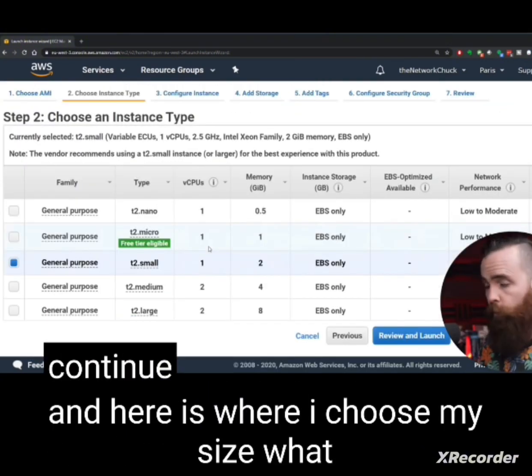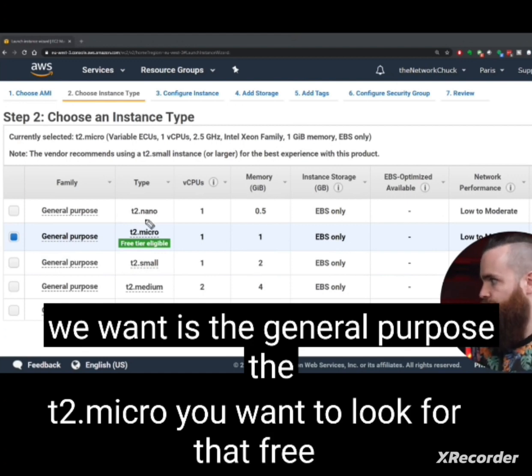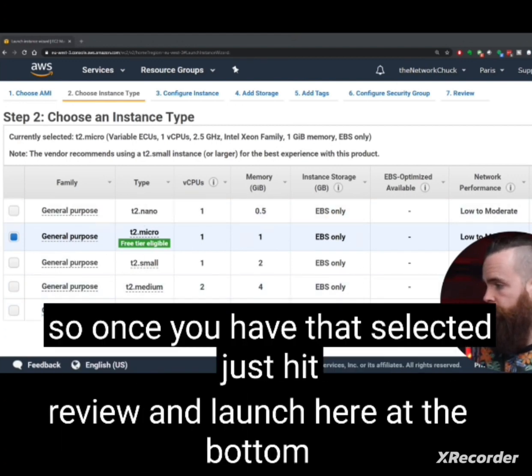And here's where I choose my size. What we want is the general purpose, the T2.micro. You want to look for that free tier eligible little icon there. Just hit review and launch here at the bottom, and then hit launch once more at the bottom right.